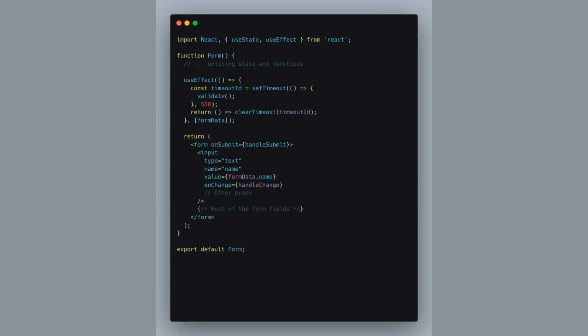This means that the effect runs every time form data changes, which happens every time the user types something in an input field. To clean up, we return a function from useEffect that clears the timeout. This cleanup function prevents memory leaks and ensures that the previous timeout is cleared before setting a new one, making our form component efficient and responsive to user inputs.